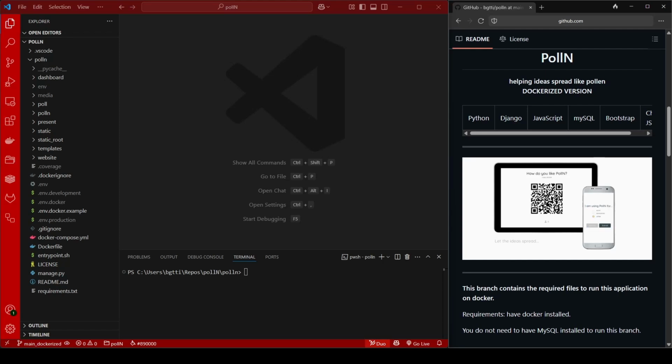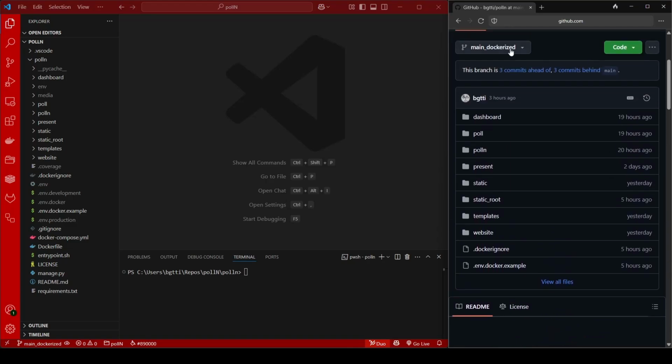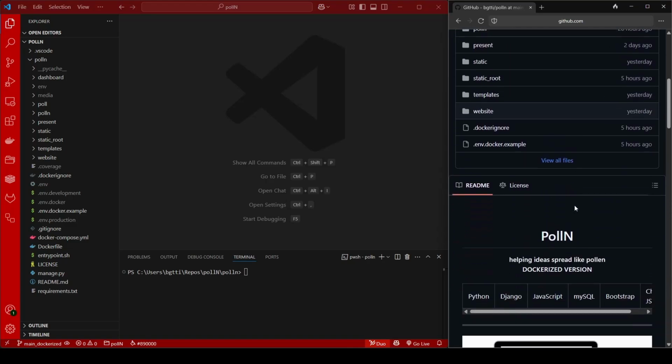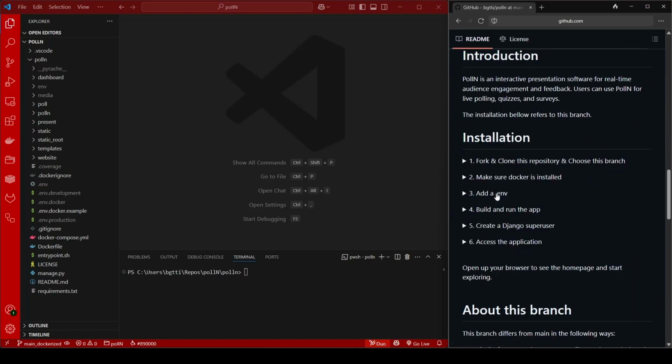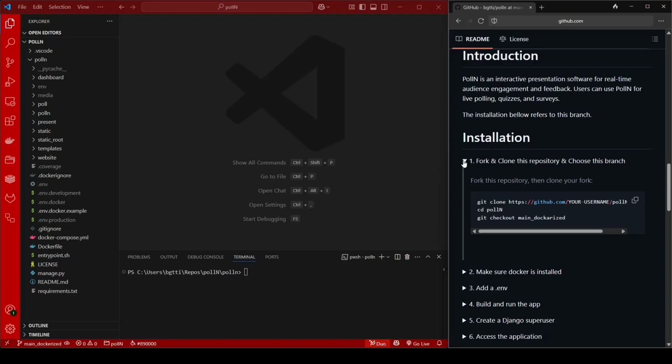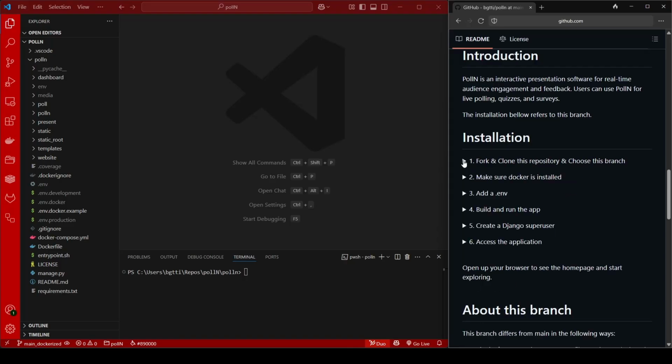Up to this point, we've been working from the main branch. To run PollN fully on Docker, we'll need to switch branches. We'll be using the main Dockerized branch instead. This branch also comes with its own README file containing instructions, and we'll be following along with that.